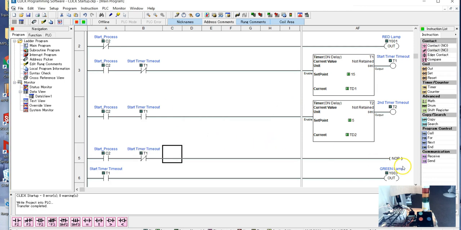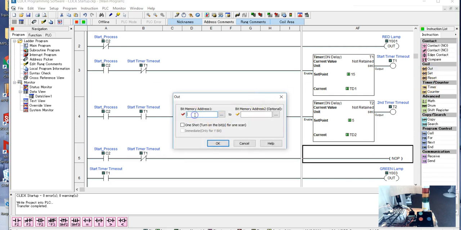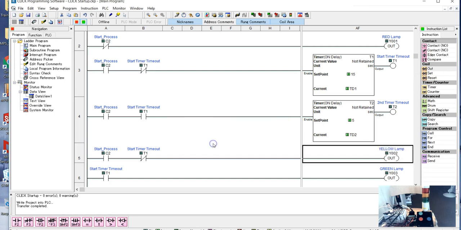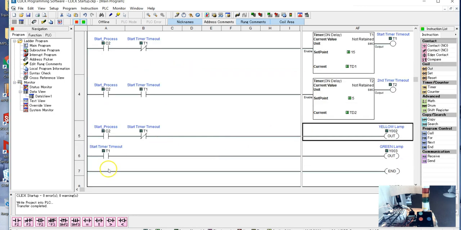And okay, and then on my output, I'm going to make this coil. I'm going to make this my yellow lamp, which again, my yellow is going to be Y002. And that's okay. Now I'm going to change this one around, and I do need the T1, but really I'd like it to look pretty much like this one looks.